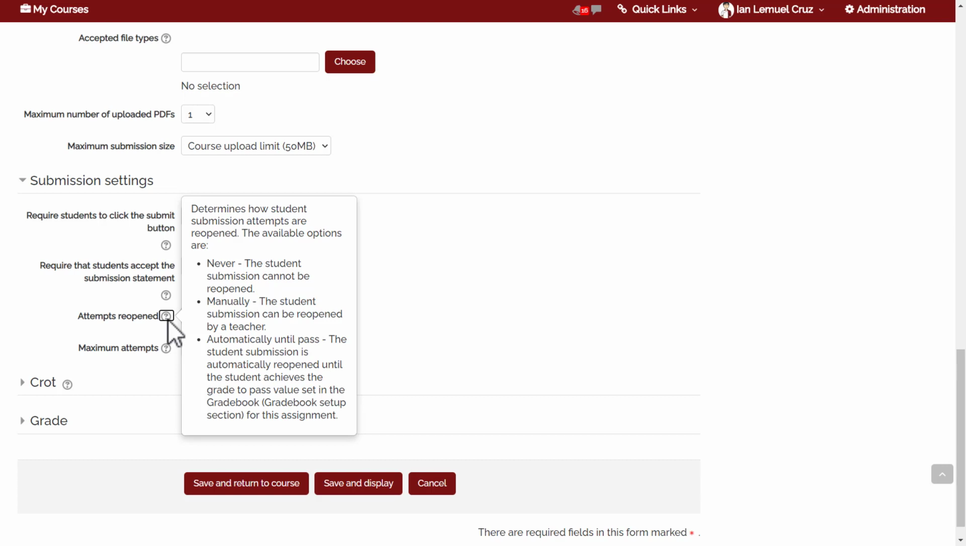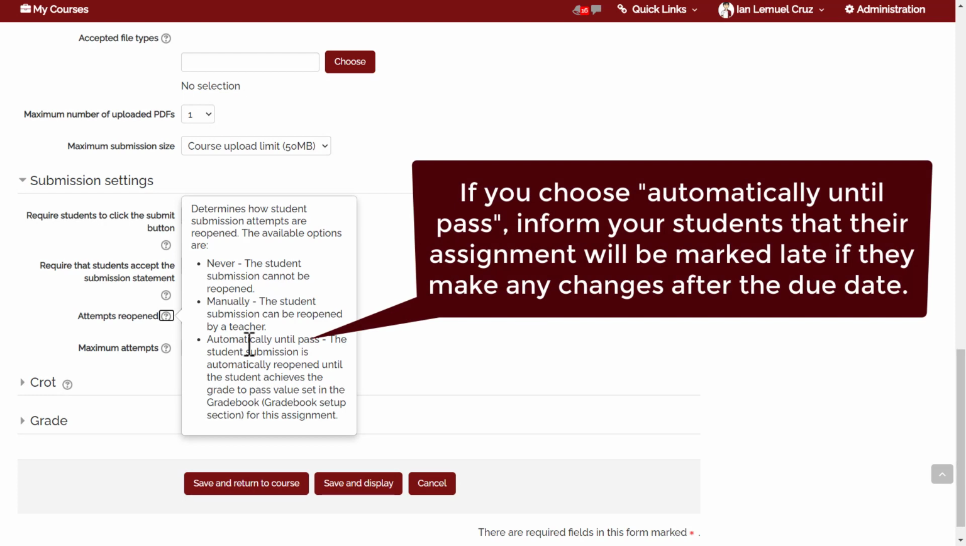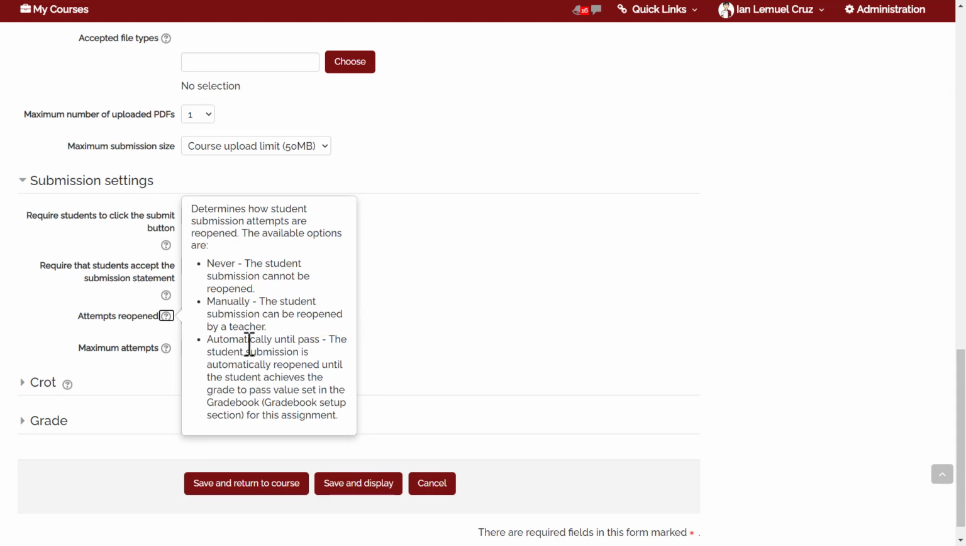They can update it several times. And take note, if you choose automatically until pass, students can still update their assignments after the due date, but not after the cutoff date. And the implication of that is, if the student submitted the first version before the due date and updated their file after the due date, UVLe will mark the assignment late because the latest version or the final version was submitted after the due date. So those are the things that you have to discuss or explain to your students regarding deadlines. If they are going to update the file, they have to update it before the deadline, otherwise it will be marked late.